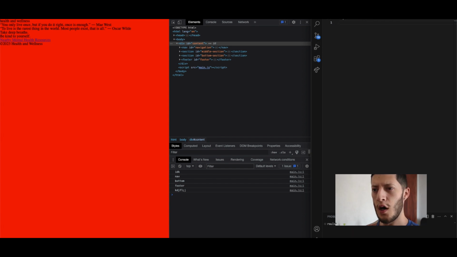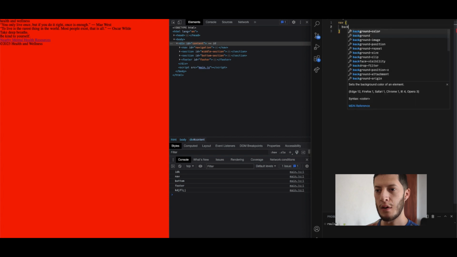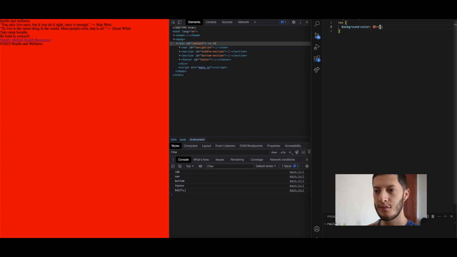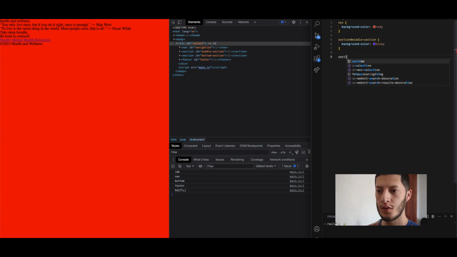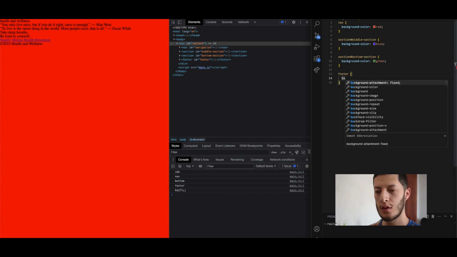Obviously, the body's just gonna stay like that for now. Let's go to knob. Let's do background color red. Let's do section, middle section. Let's say background color blue. Section, bottom section. The color could be green. It's whatever, it doesn't matter for now. And lastly, we have a footer, which can be background color purple.